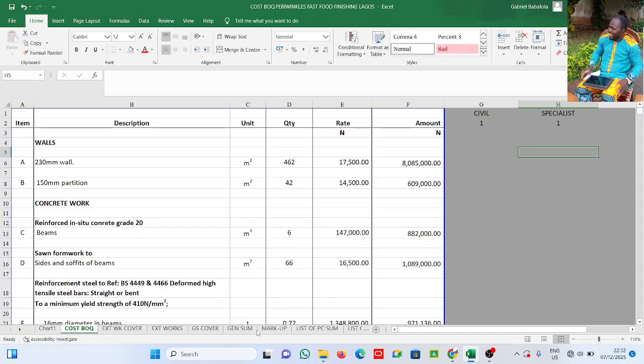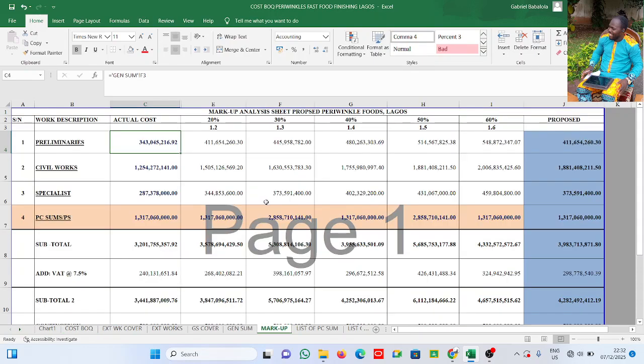Now this is an analysis sheet. Don't mind the figures, right? You professionals, you know how to already do this when we go over it, right? Now this is an analysis sheet. Basically I would say it is a professional document that shows the profit and overhead percentages on the actual cost of a project.